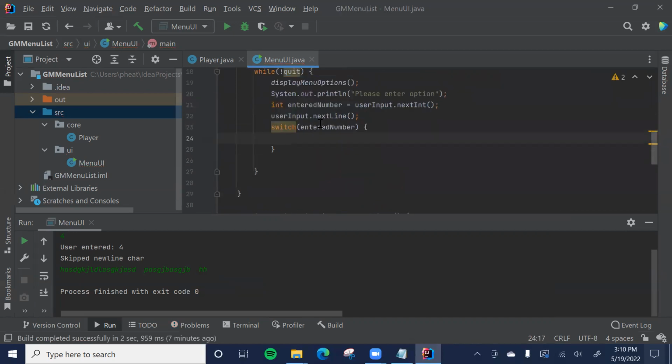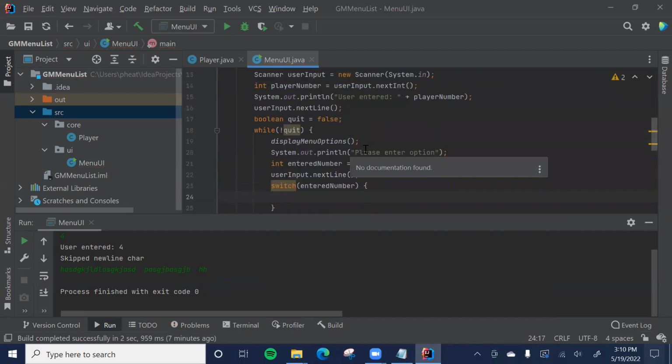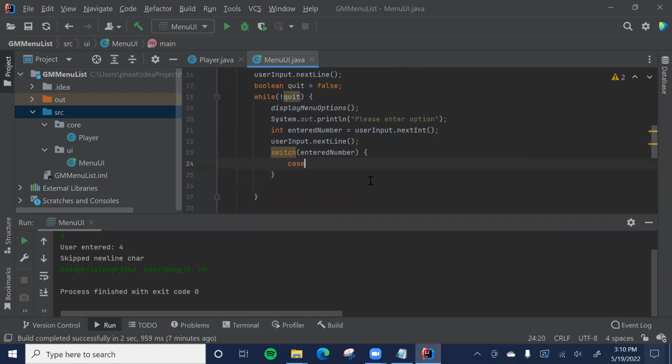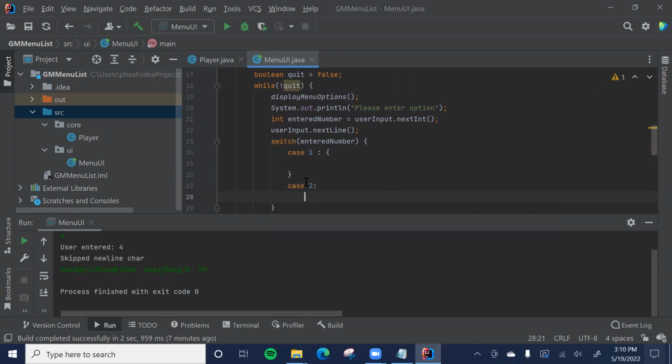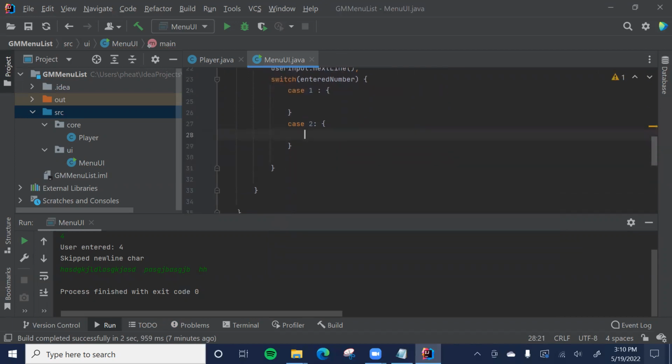And so switch statements just allow me to have a list of cases that the user is going to enter in order to handle them. So instead of having a bunch of if, else if, else if, else if, else if, I can do switch, and then I'll do case 1, and then some code, case 2, code, so on and so forth.